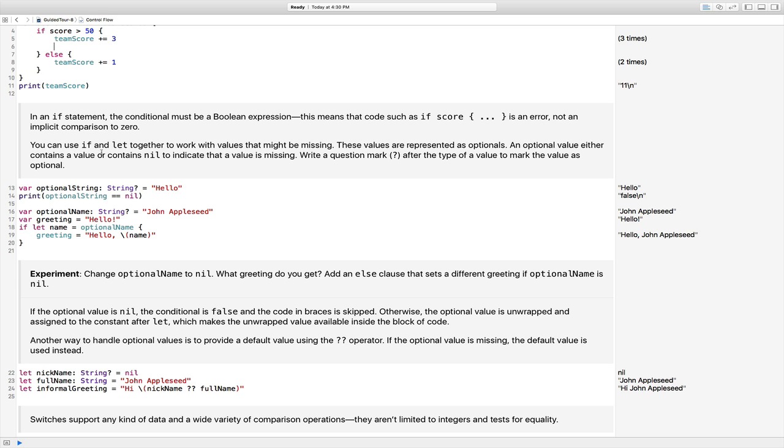So let's continue. You can use if and let together to work with values that might be missing. These values are represented as optionals. Okay, so now we're already into optionals, and I find optionals to be kind of a new thing for me to wrap my head around. I'm still learning about optionals, but let's see if this will help my learning. An optional value either contains a value or it contains nil to indicate that a value is missing. Write a question mark after the type of a value to mark the value as optional.